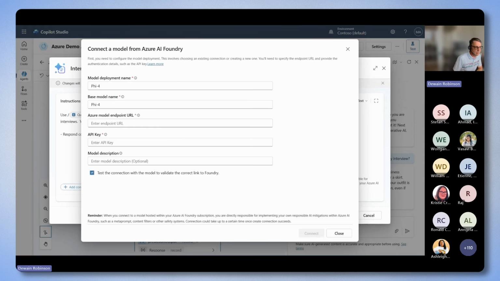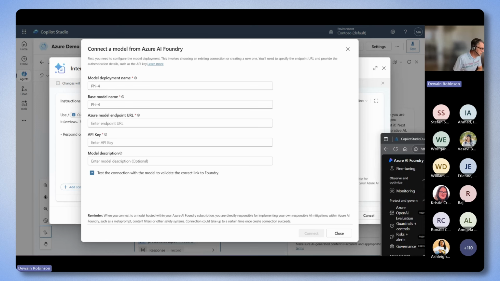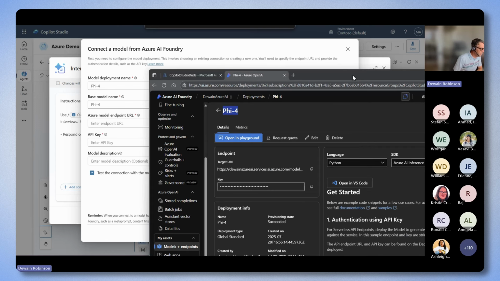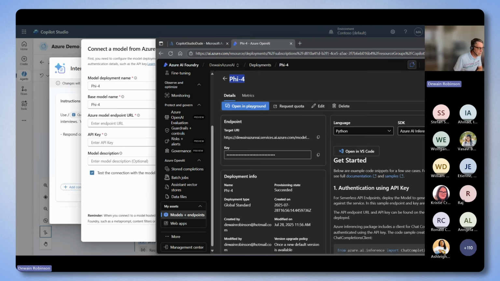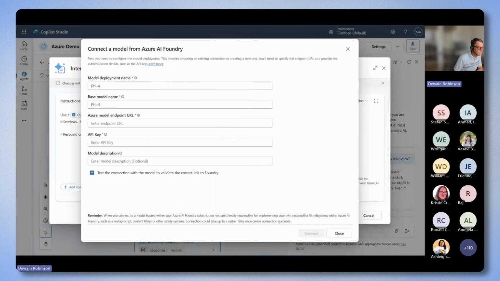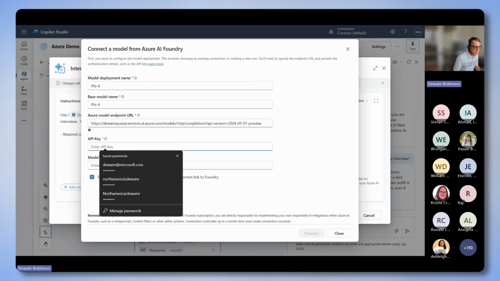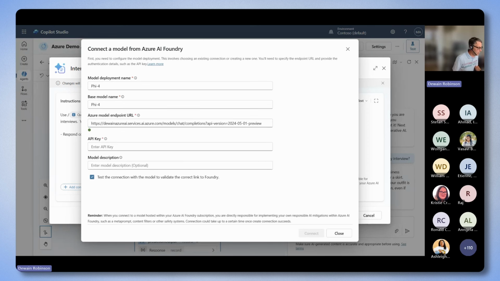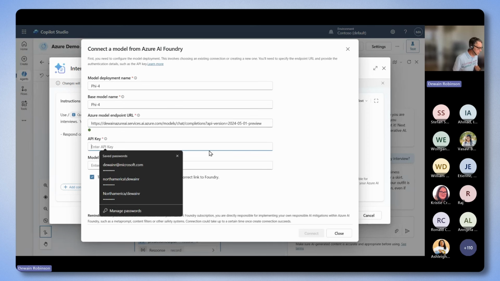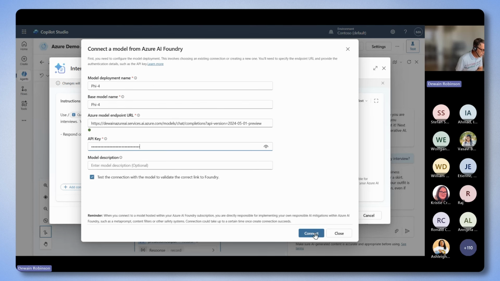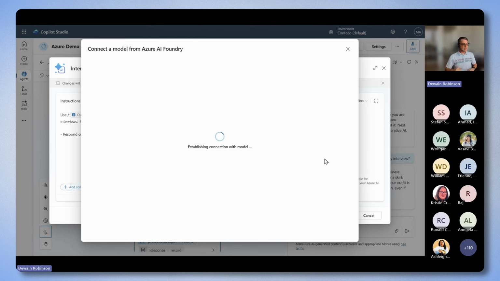Now, the next thing that you'll need to grab is the endpoint URL. And the endpoint URL is right here. You can just click it to grab it. And the same thing will happen with the API key. In the same spot, you have the API key. And for the API key, I'm just going to copy it and then paste it over here so that you guys can see. And I'm going to tell it to connect.